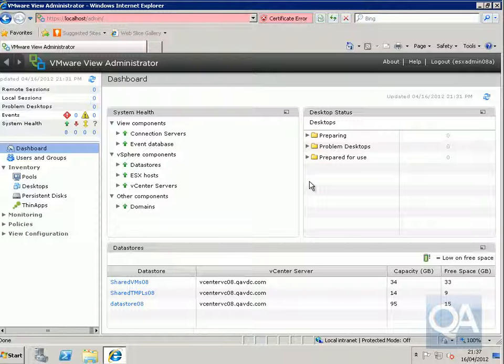Now, the purpose of a manual pool is we can associate a single virtual machine or multiple virtual machines with a manual pool. We can then let the connection server authenticate and log in the users through single sign-on. So what we're going to do is create a manual pool at this point. What I'm going to do first off is create some folders just to organize these virtual desktops into a marketing department, sales department, and so on.